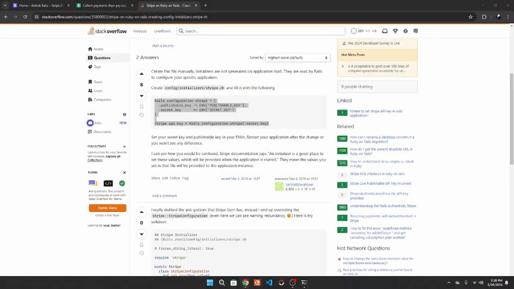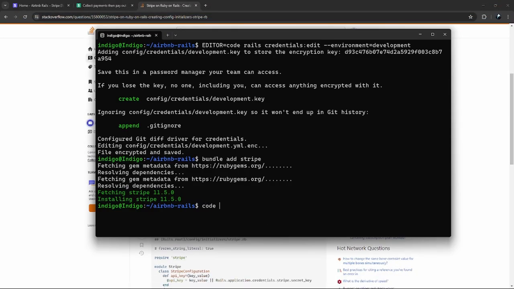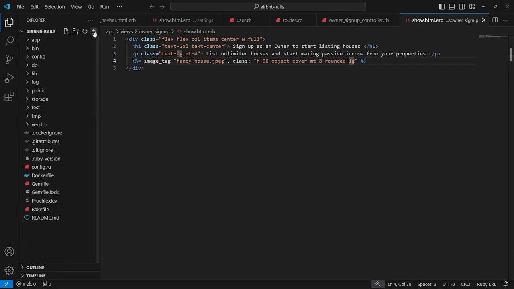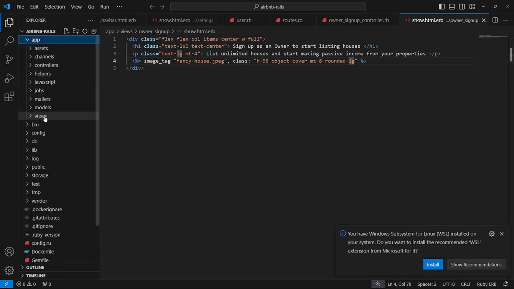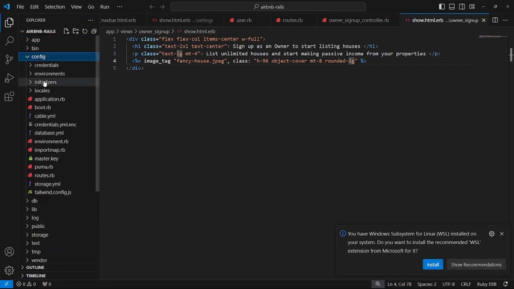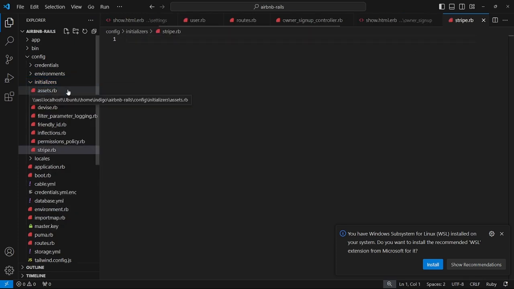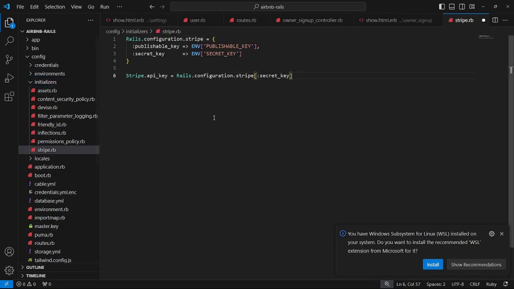All right, so now let's go ahead and open up our app. So we can do code dot, open up the code editor. And inside of here, I'm gonna go into config initializers and I'll create a new file called stripe.rb. And inside of here, we can paste in this information where we're gonna set, this is actually interesting.